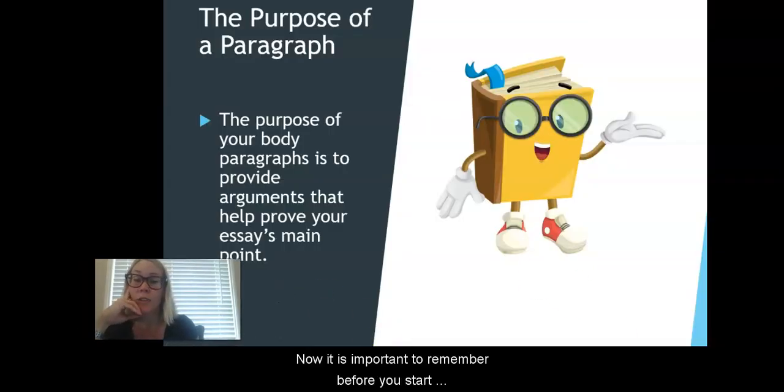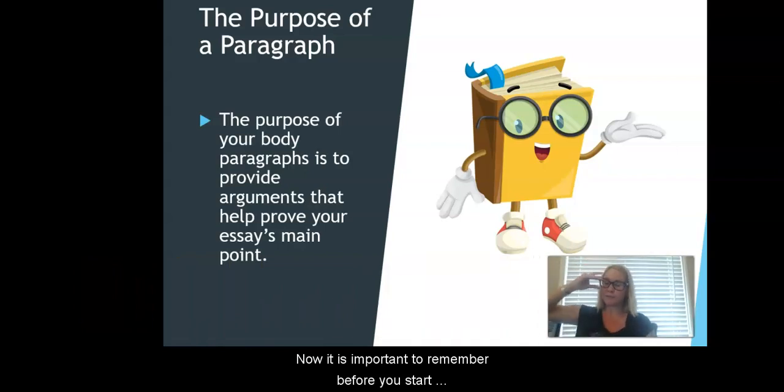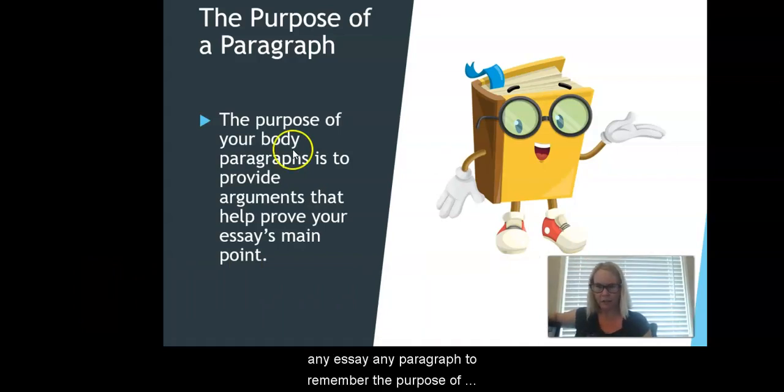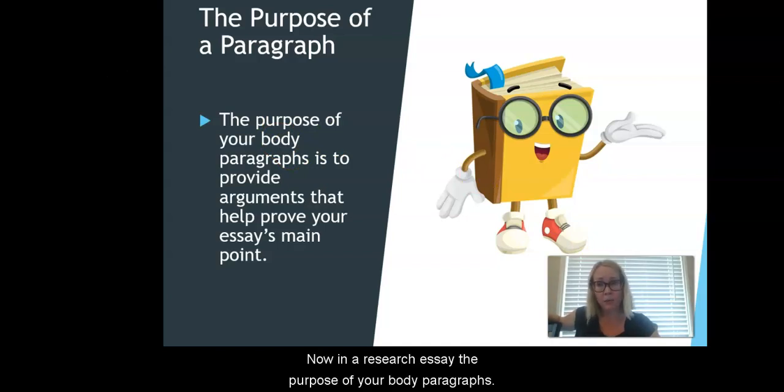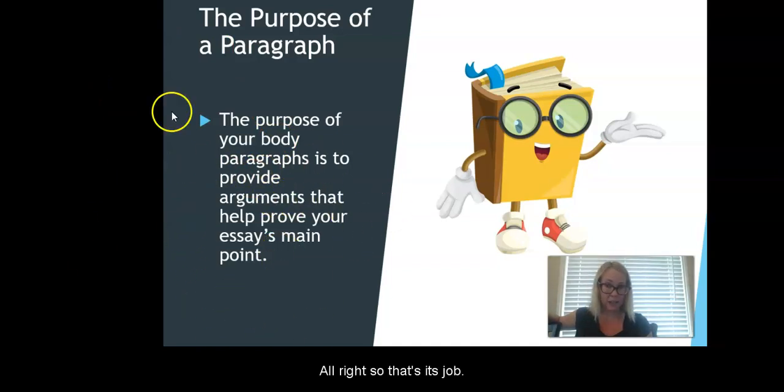Now, it is important to remember, before you start any essay, any paragraph, the purpose of your body paragraphs. In a research essay, the purpose of your body paragraphs is to provide arguments that help prove your essay's main point or your thesis, all right? So that's its job. Your paragraphs are working towards that goal.